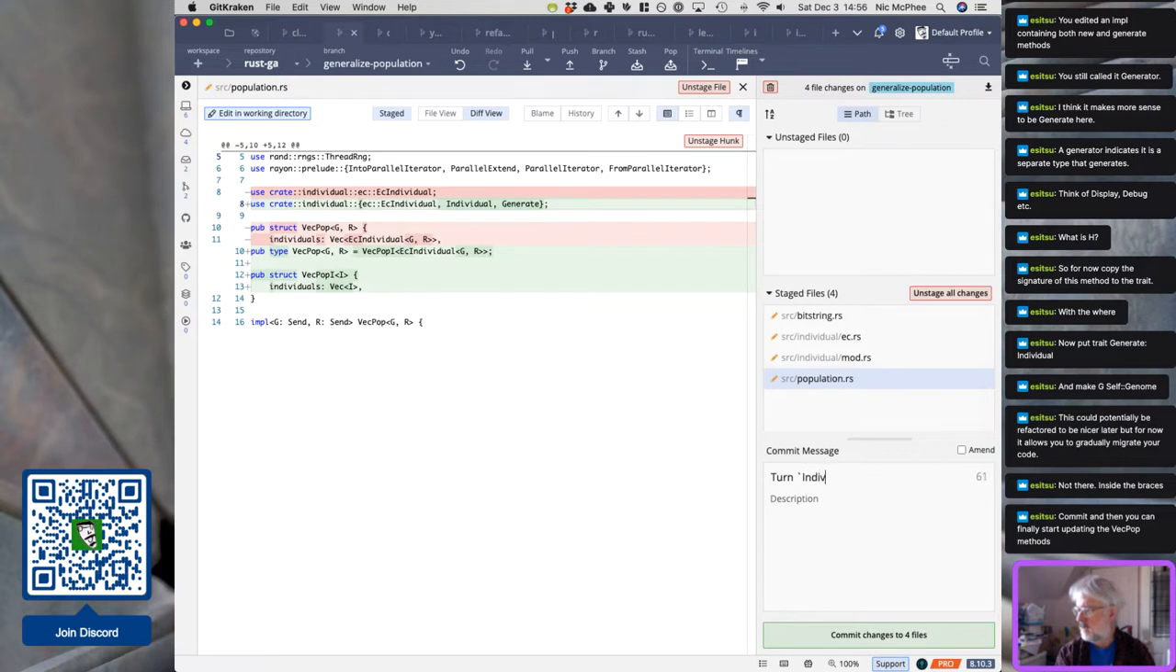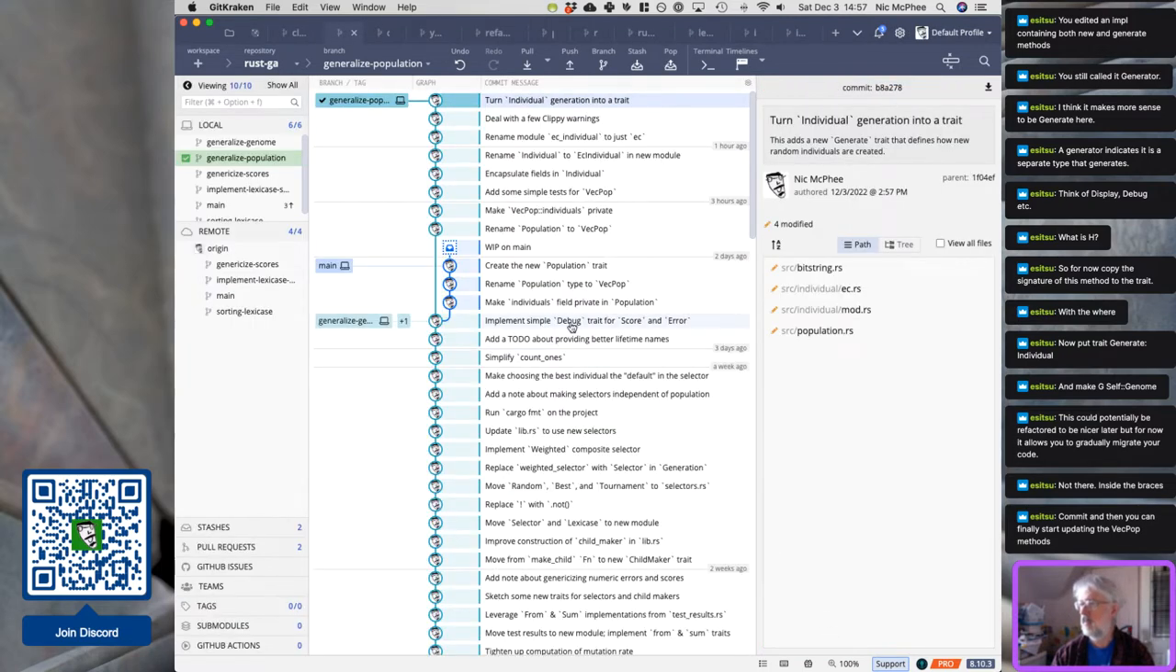Turn individual generation into a trait. This adds a new generate trait that defines how new random individuals are created. Boom. That was exciting. Thank you.